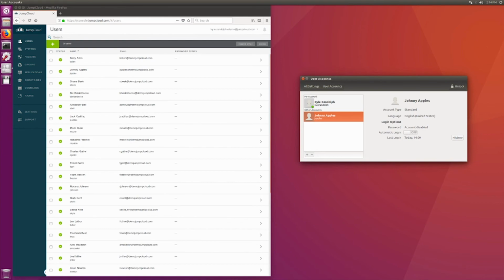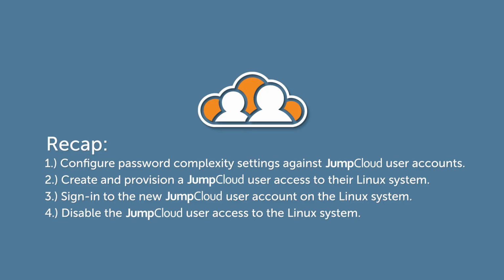So to recap, we covered password complexity management done through the JumpCloud console for JumpCloud managed users on any endpoint that they're associated to. Then we covered the binding or user account creation process from JumpCloud to a system running the JumpCloud agent. Then we signed into that newly created user account. And finally, we disabled that user from the machine leveraging JumpCloud.